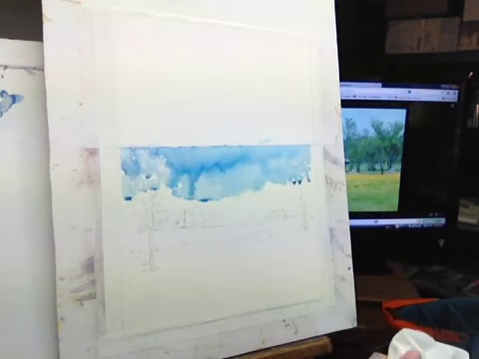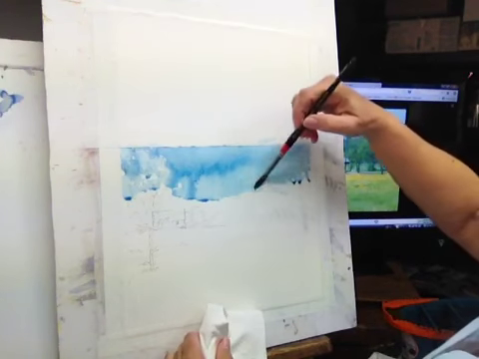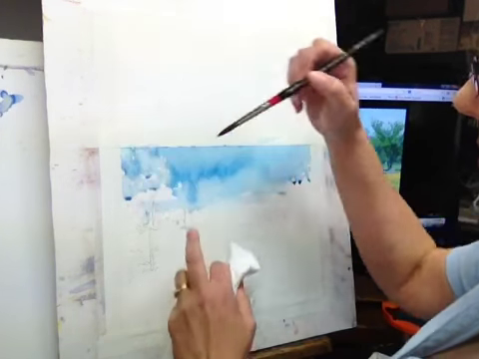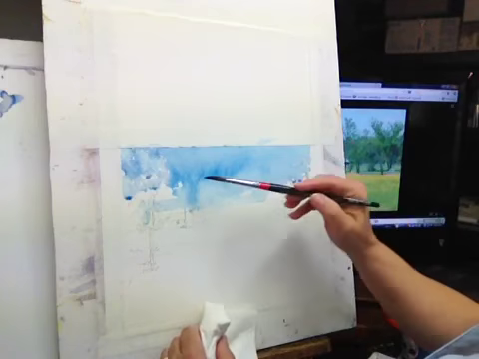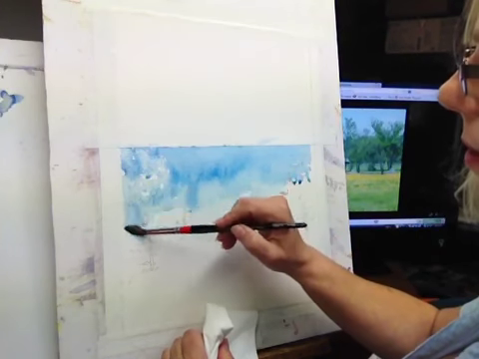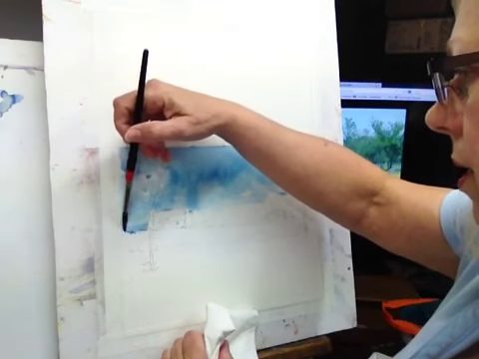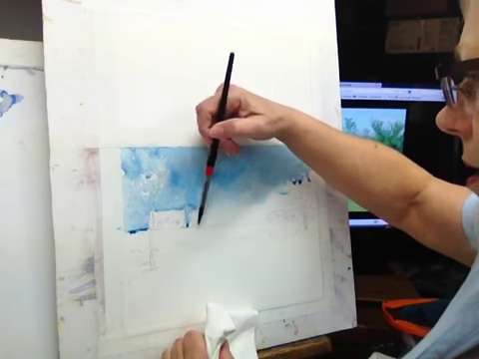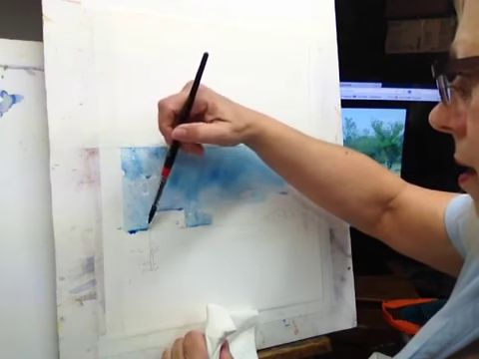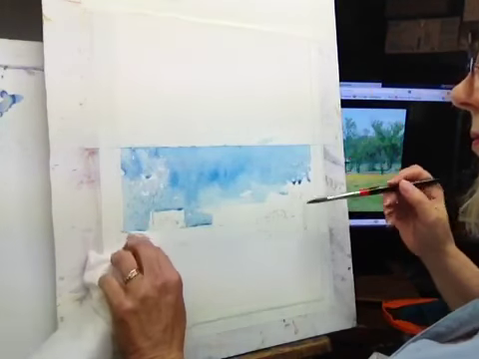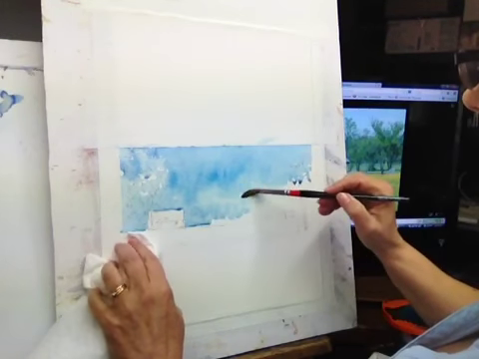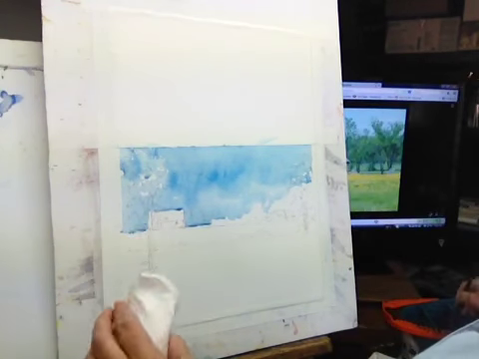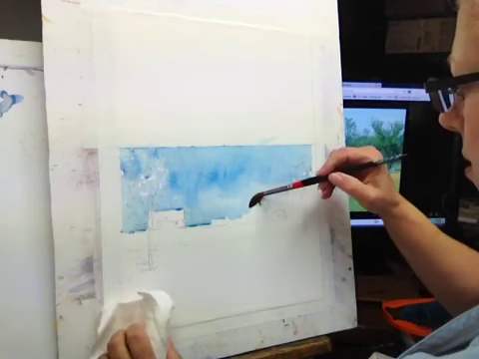Okay, so there is my basic sky. Let's go ahead and paint. I'm going to paint around this barn that I have back here, and go ahead and add color all the way down to there. And while it's still wet, I'm going to do two things.